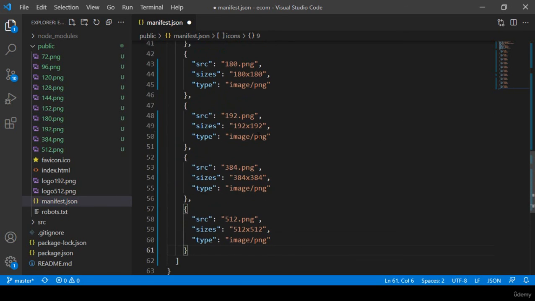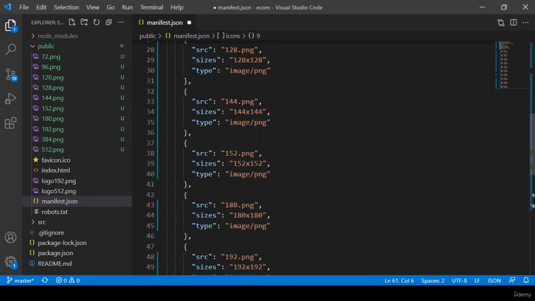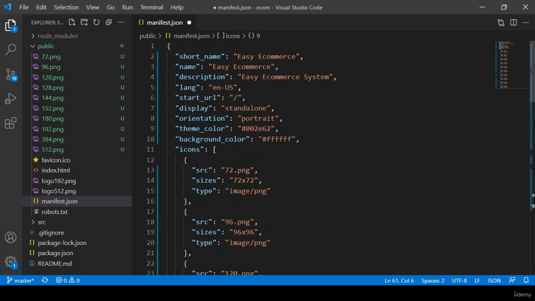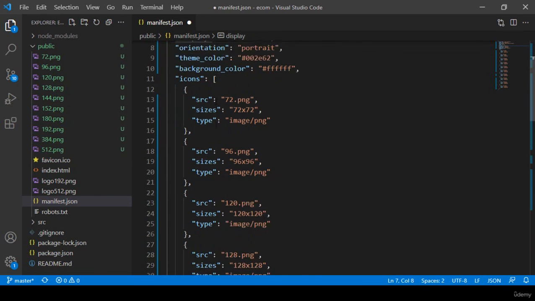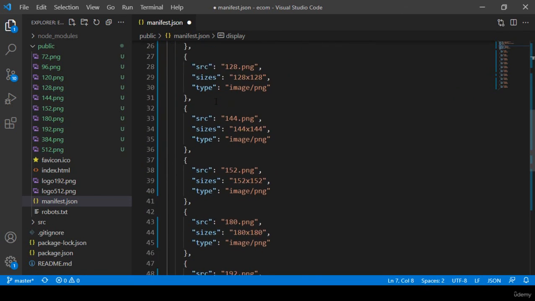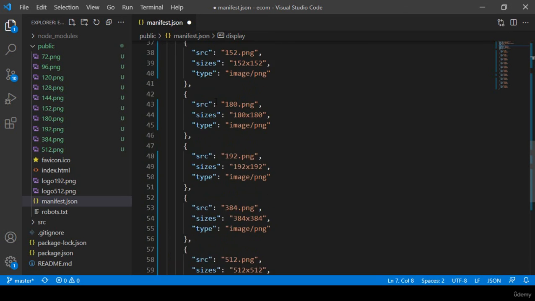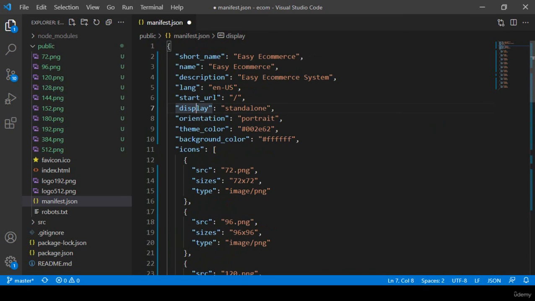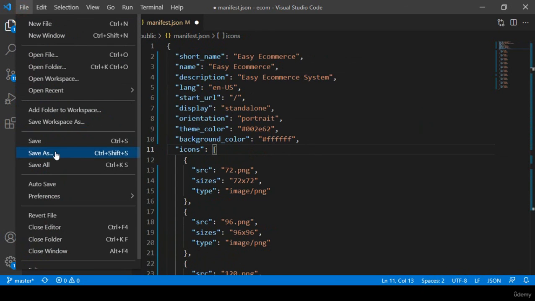So I hope, friend, you well understand about it. Here I simply loaded all our images. I loaded our theme, and our app's short name will be Easy Commerce. When I run it, I will also test it, friends, and then everything will be more clear. So I simply updated our manifest.json. Here I updated everything related to our app. Now I want to do Save All.